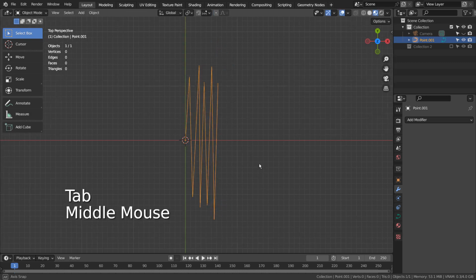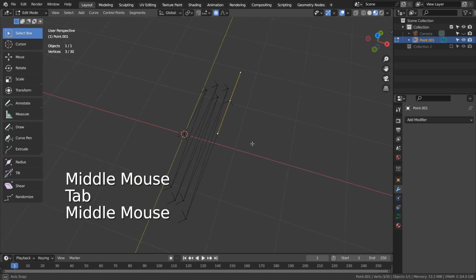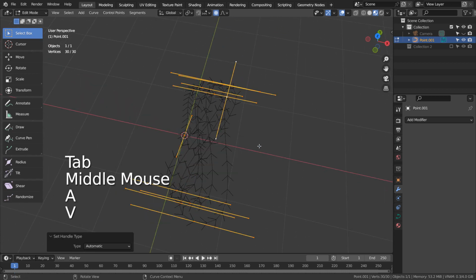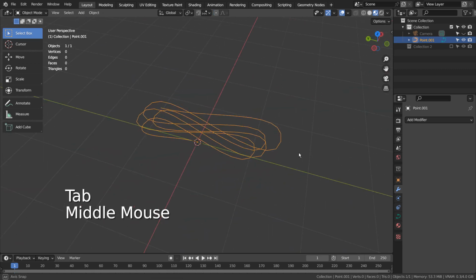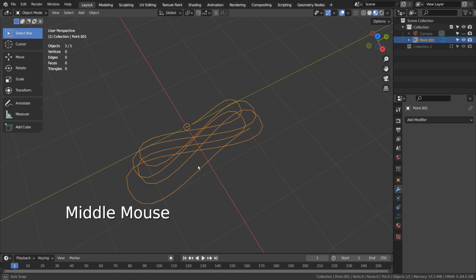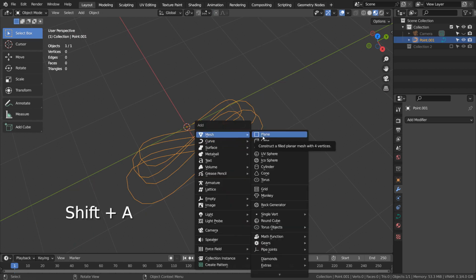In edit mode, type A to select all, V as in Victor to set the handle type, and A to smooth it. Let's create a plane and add curve and array modifiers.